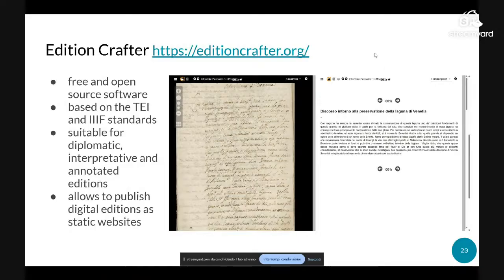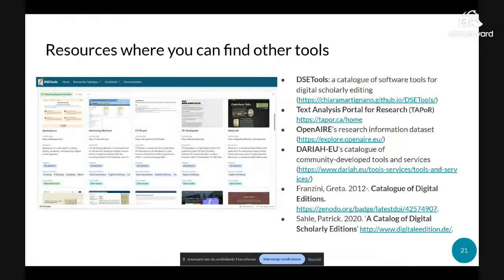If you download today's slides, all the examples I've put in the presentation, you can click on them and go see them in action, so you can really grasp better how they work, how the tools can be used, and which results they allow you to achieve. In the meantime, I will leave you, as promised, with resources where you can find more tools.